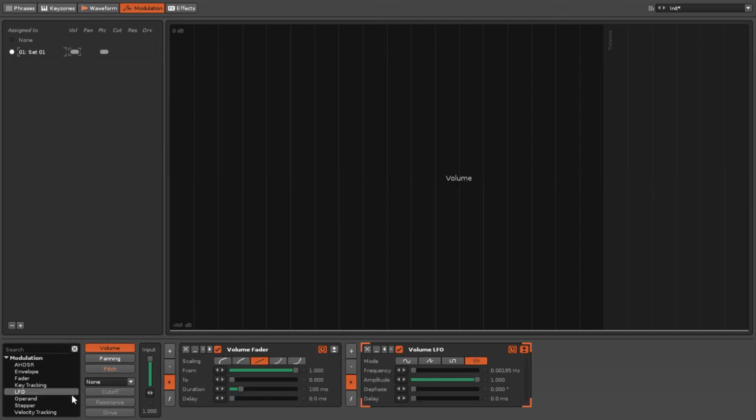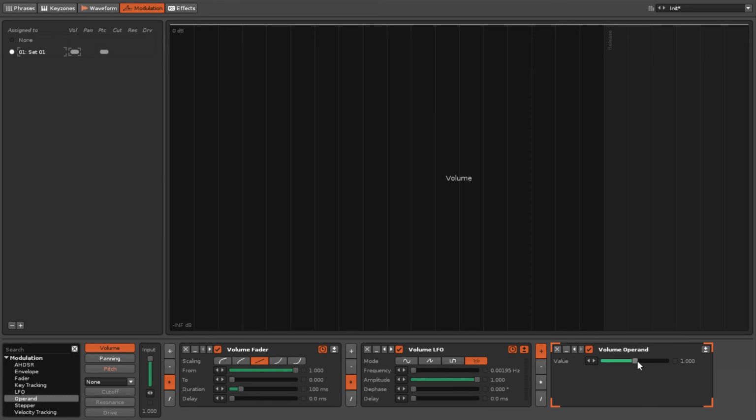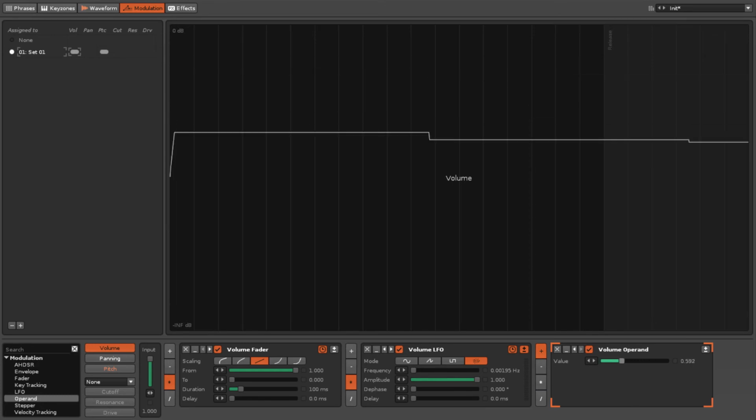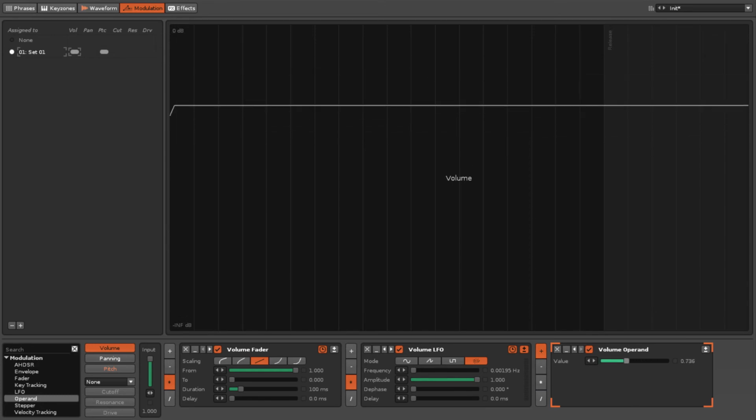So where there's no default middle value, an operand device is needed. Set the math operator to add and adjust the baseline to account for the range of random values.